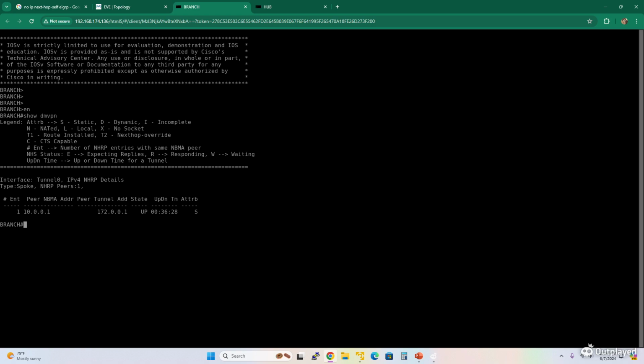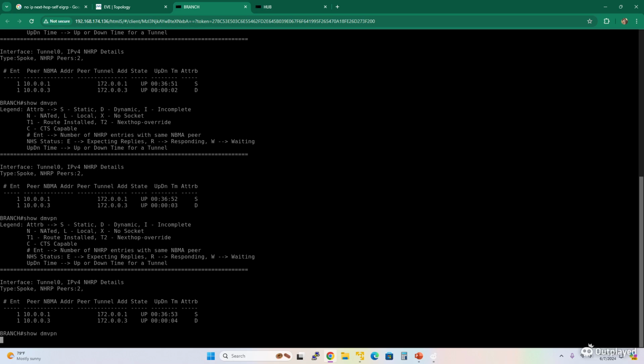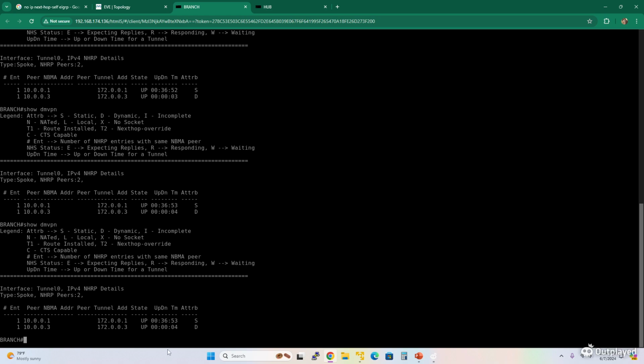because I haven't done any dynamicness or any type of resolution with branch 2, but if I want to do branch 2, we can just run a simple ping. I can ping its overlay, ping 172.0.0.3. All right, and now we have the dynamicness. So if you do see things in the state, you would see your IKE NHRP. This is where you're going to see the issues here.